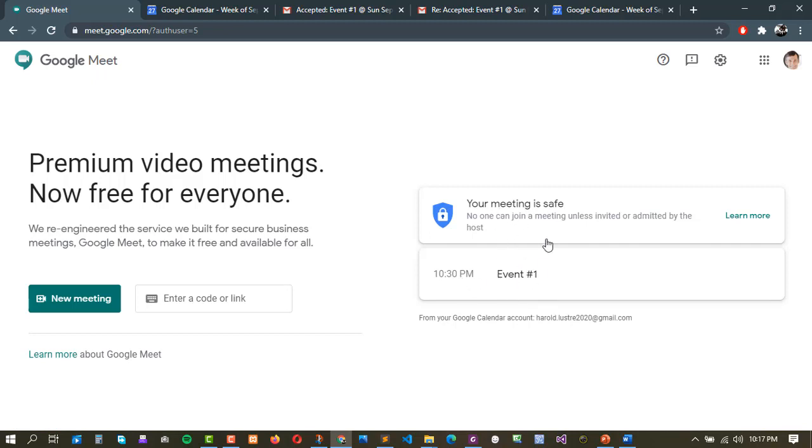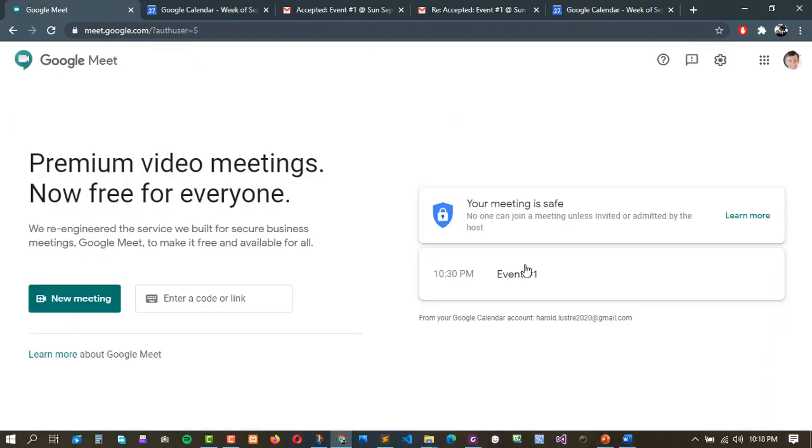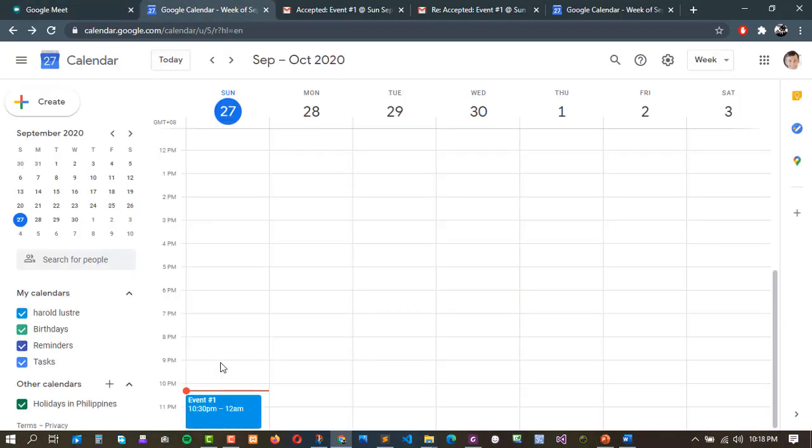So which means, although this is temporary, this one will appear on your screen here. It will not be deleted unless you delete it in your Google Calendar also. So let's try to check that one. Here in your Google Calendar, as you can see, the line indicates the time today. It says 10:18 a.m., meaning your event is approaching.